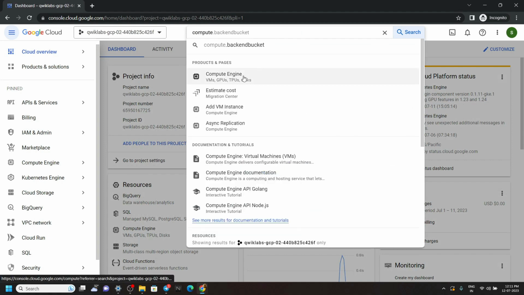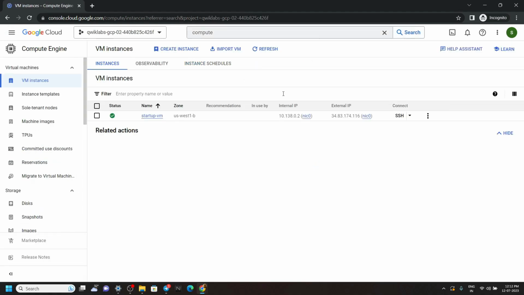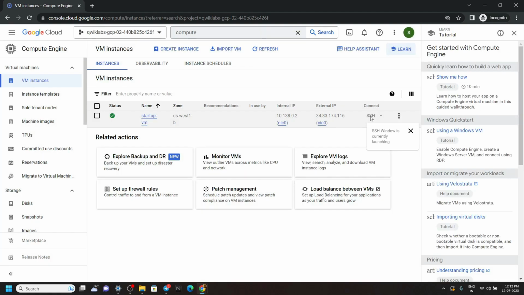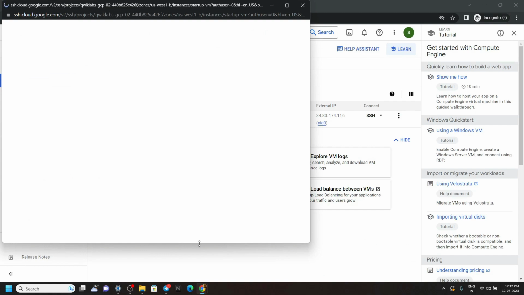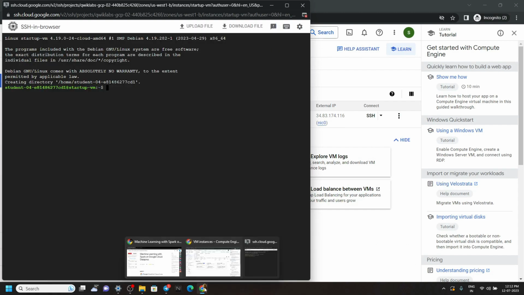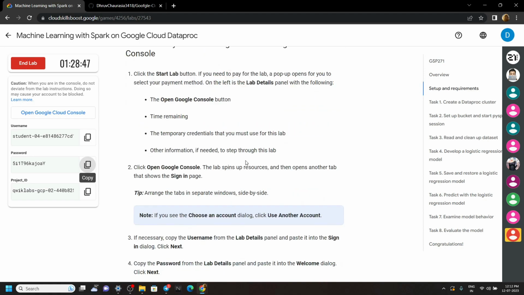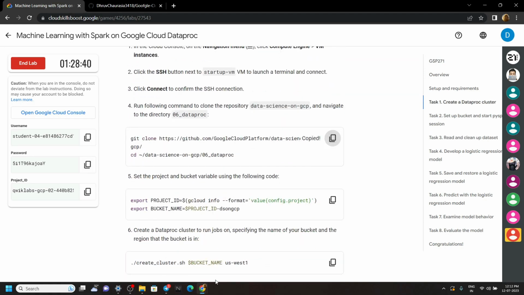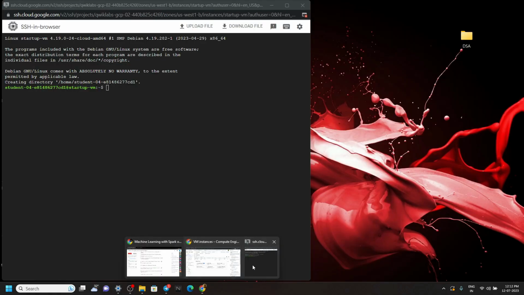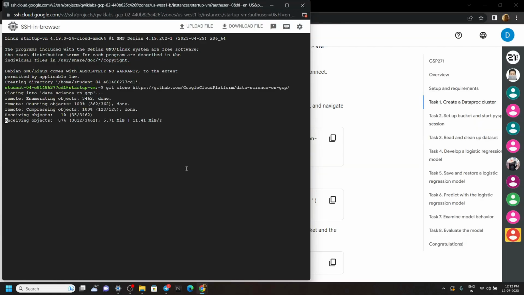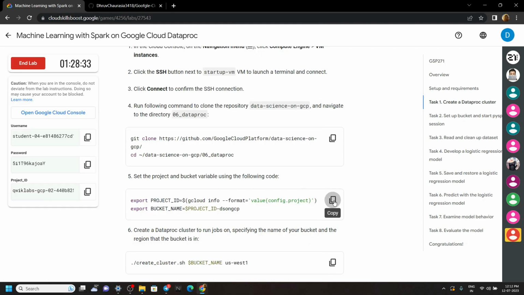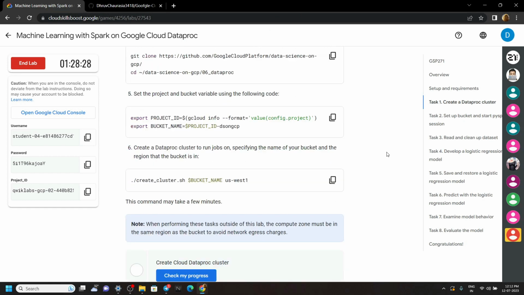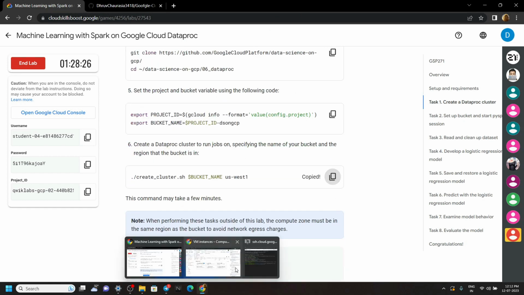Search for Compute Engine. Now open the SSH for this instance. Simply click on this button. Now go back to the lab, scroll down. Then in the first task, copy this command and run it in the SSH window. Copy the next one, again run it. This third one also.